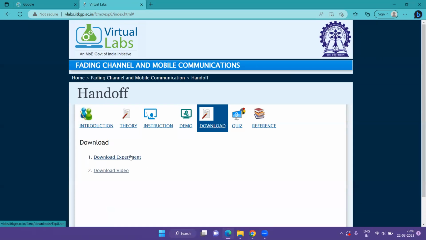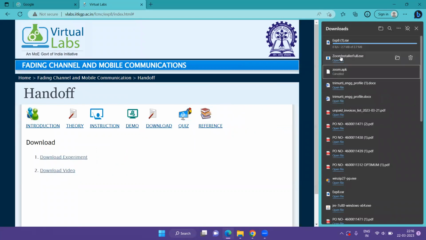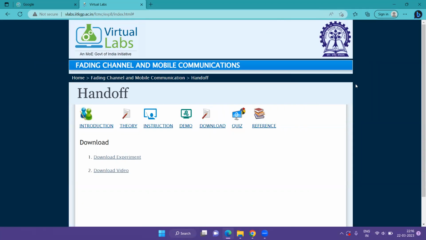So once you click on the download experiment, you need to download the experiment setup. Now this is a RAR file. You can convert this RAR file into a zip file and unzip the file. We need the extracted file, that is the unzipped file.